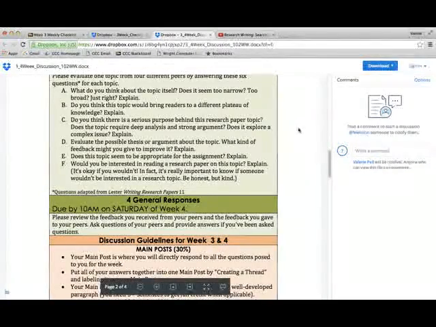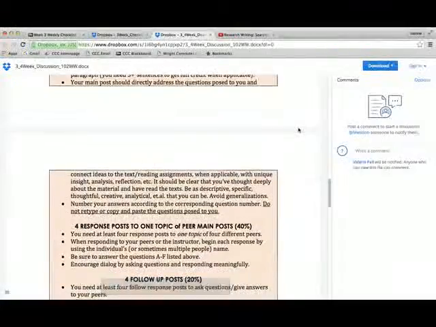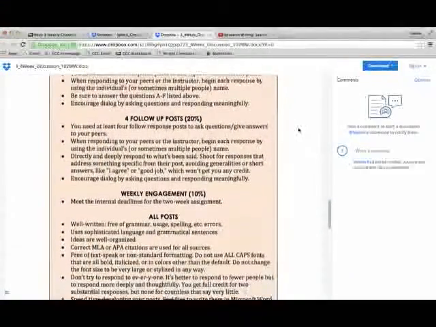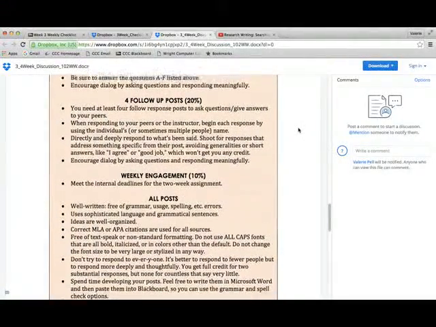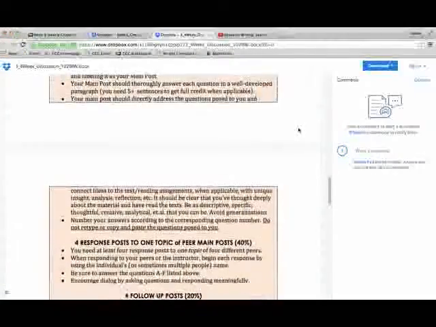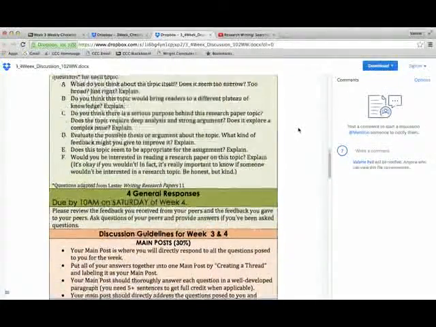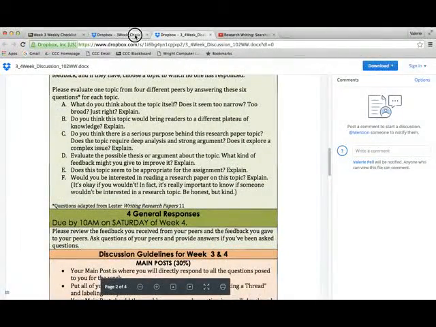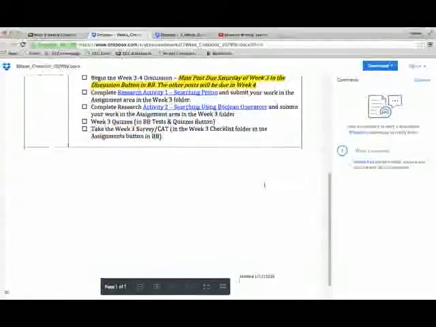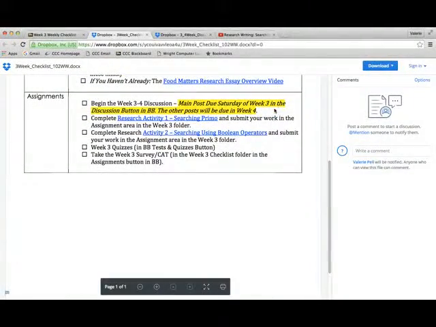So you want to go ahead and read through this entire assignment directions and how the deadlines are for each thing and what I'm expecting you to do. Okay? So let's go back to our checklist. So you'll complete your research main post, and then there's 2 activities that I want you to complete. These activities have actual worksheets.